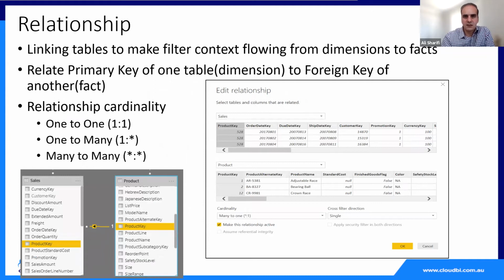Then the third component of data modeling is the relationship. A relationship is the way that you link the tables to each other. For example, if you have the sales table but you want to filter it by product category, normally you should have a link between these two tables to allow the filter to flow from product to sales.